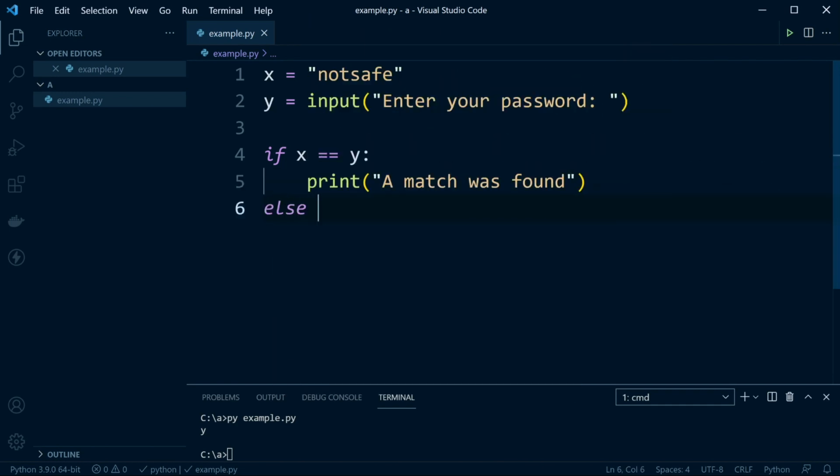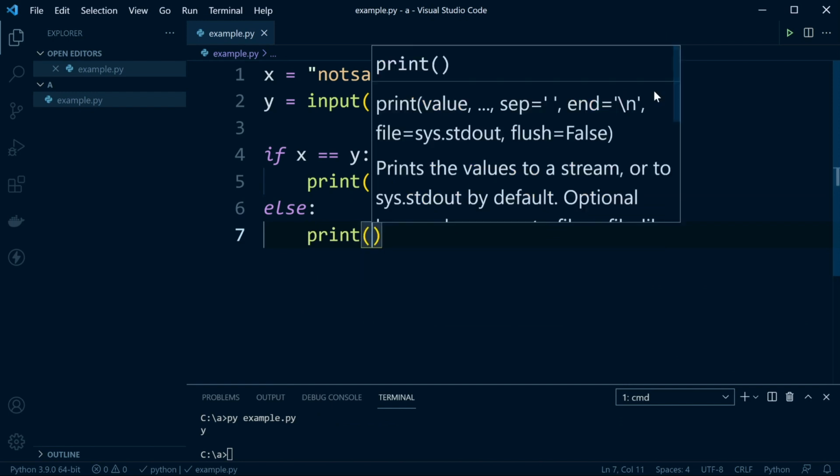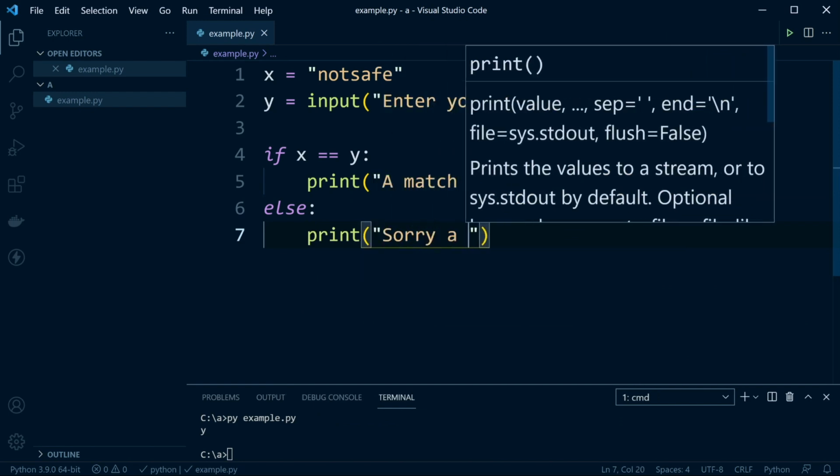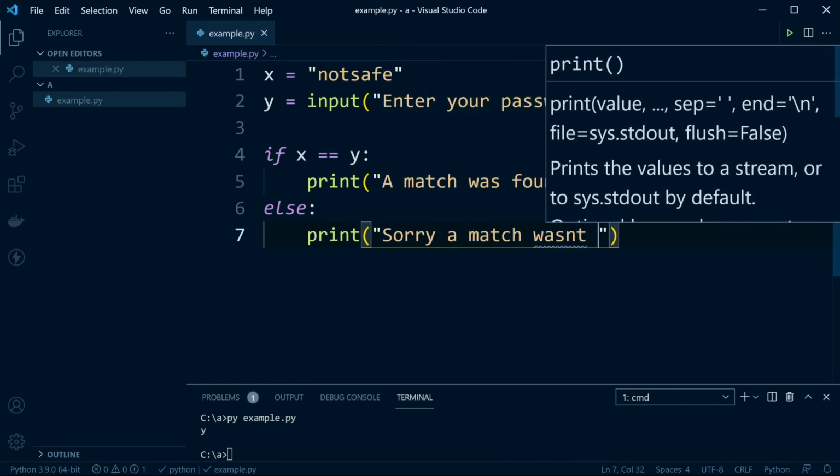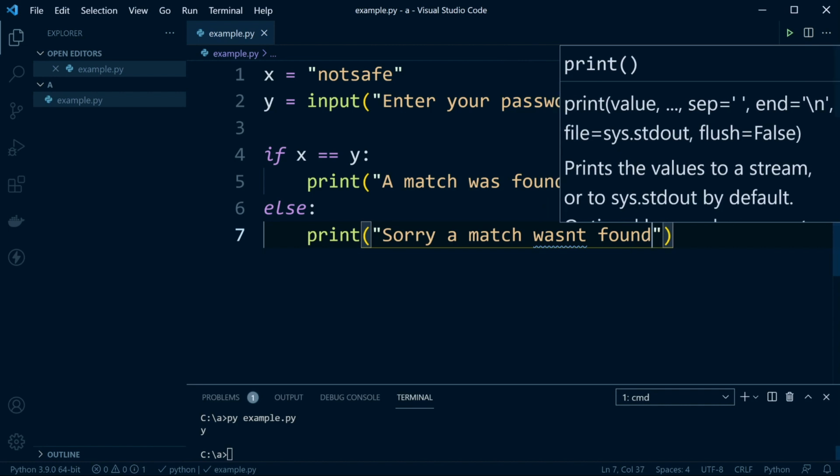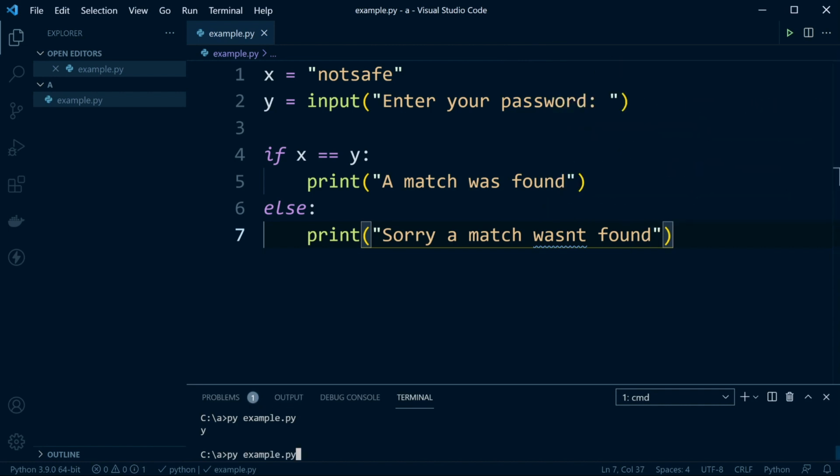Else, we're going to print, sorry, a match wasn't found. There we go. So let's give this a go. Enter your password. Let's just enter something random. Sorry, a match was not found. And then let's enter the password correctly, not safe. A match was found.